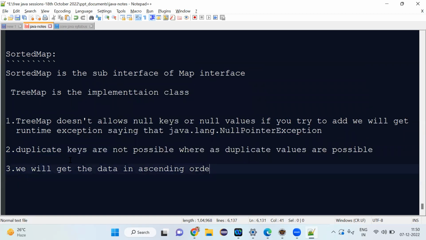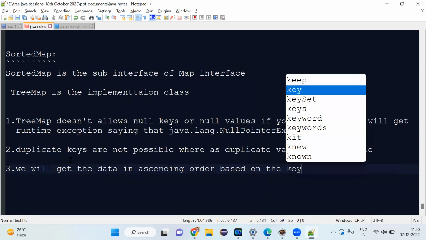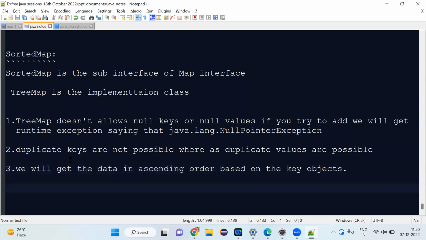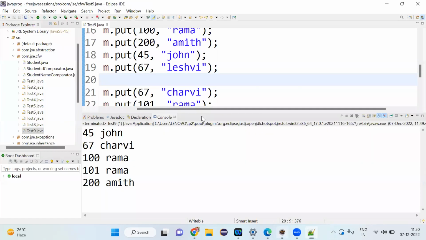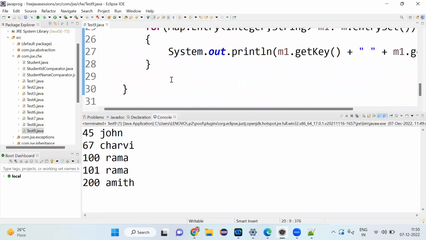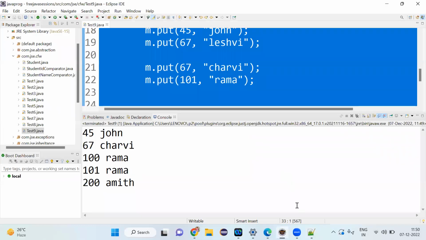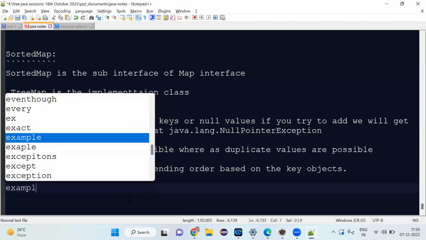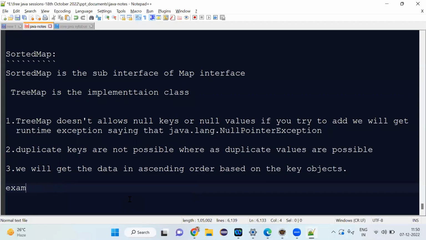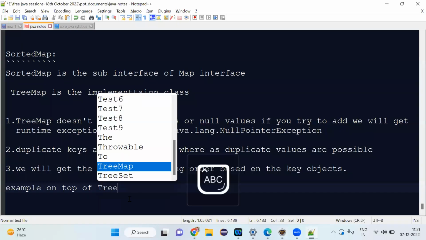It is based on the key objects only, whether you are observing or not. If you observe the output here, 60, 45, 67, 100, 101, 200. Meaning that based on the key objects, the entries are sorted and then we get the data. This is a simple, basic example on top of tree map.